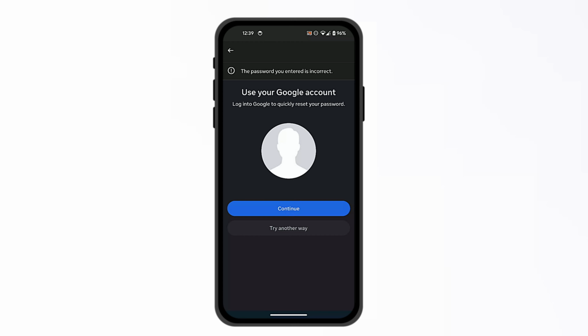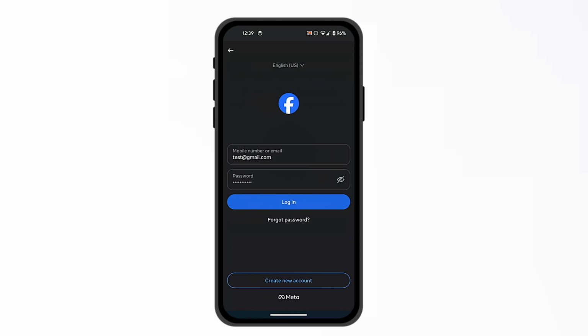You can see right here in front of you the password you entered is incorrect. So from here we're going to check for that again. And so all we have to do is to click on forgot password.